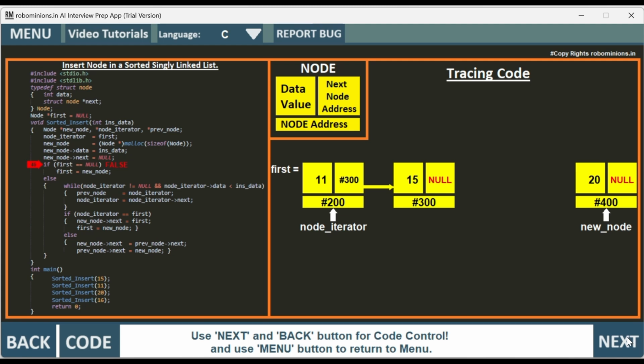Then we check if first equal to null, that's false. It comes to the else part, while node iterator not equal to null && node iterator data less than insert data. Node iterator not equal to null, yes, that's true. Node iterator data is 11, and 11 less than 20 is true. So now it goes inside the while loop.